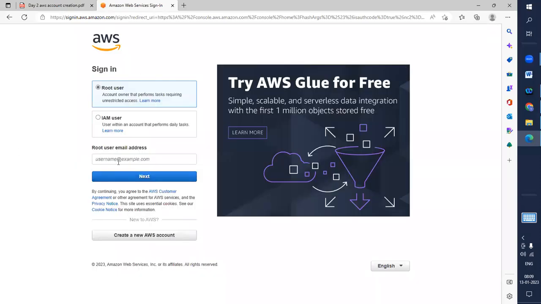And usually we need to enter email address and password. If we already have an account, we enter the email address and password. So if we don't have an account, what do we do? We will go for an option called create a new AWS account. Downside, we have an option here to create a new AWS account. Please go with that. I am just clicking on create a new AWS account.